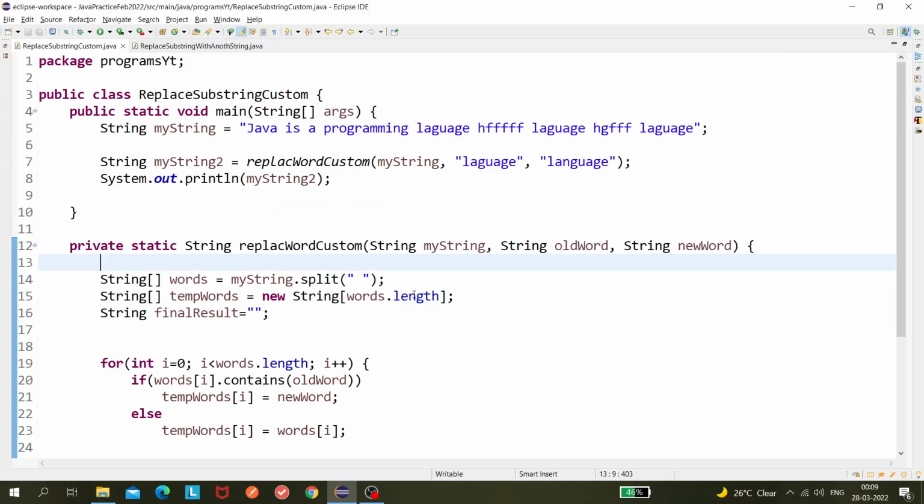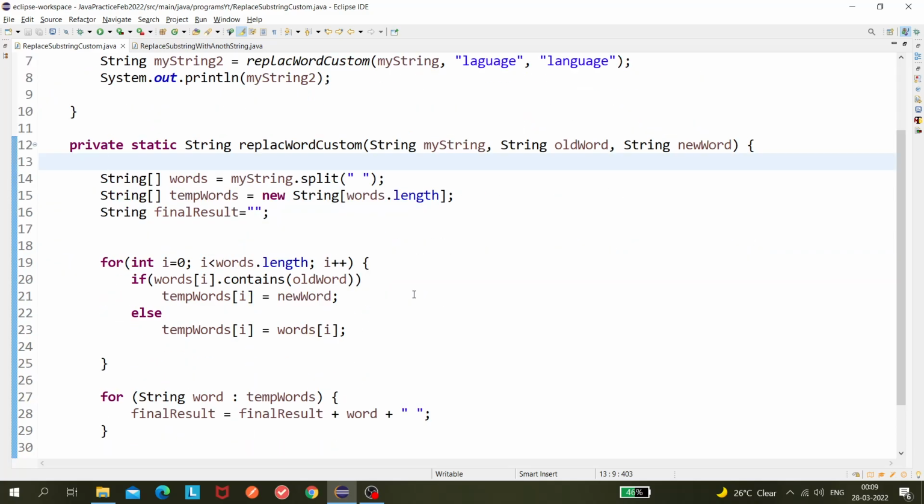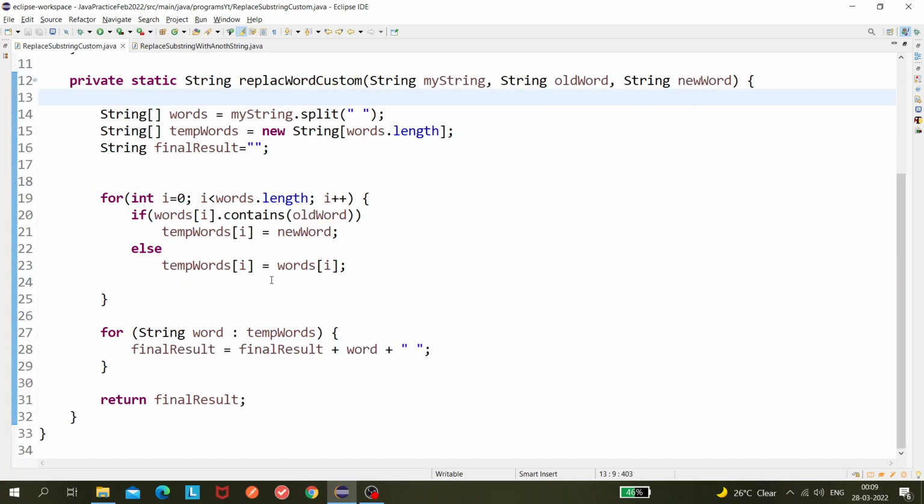So this is the one I wanted to share. This can be improved later. We can improve it, but for now, I think this is fine.